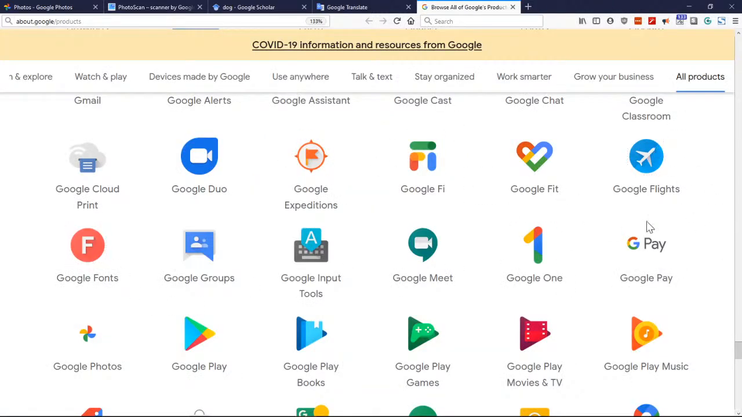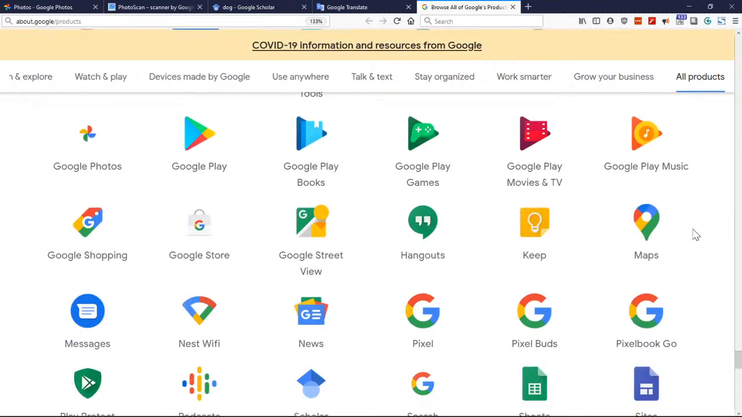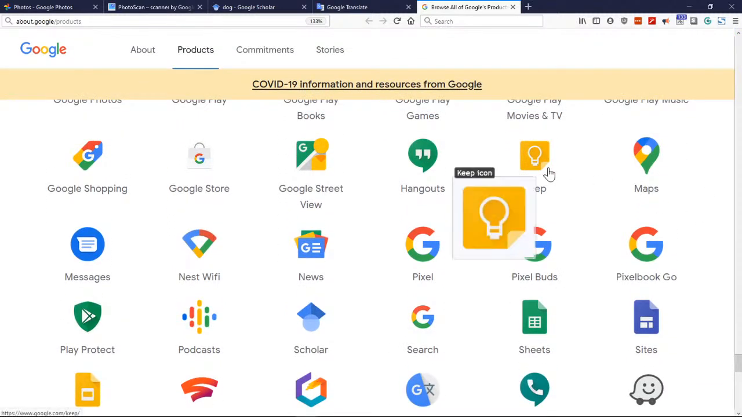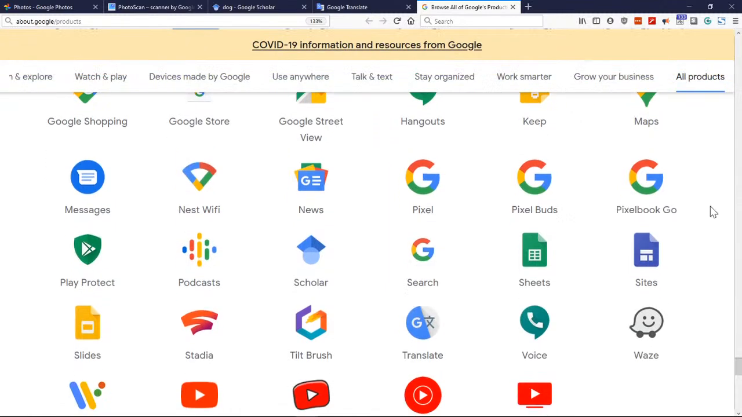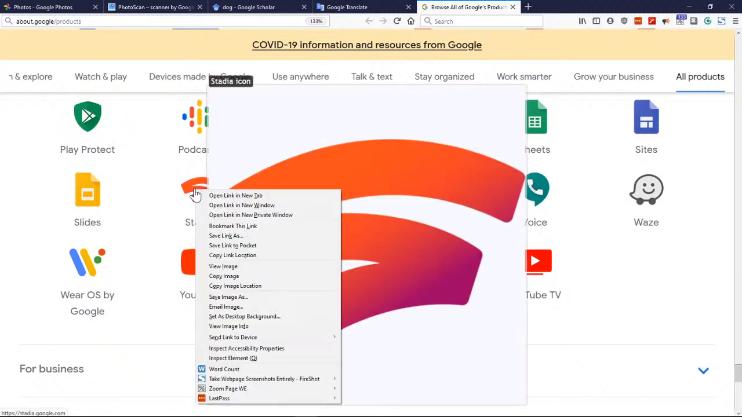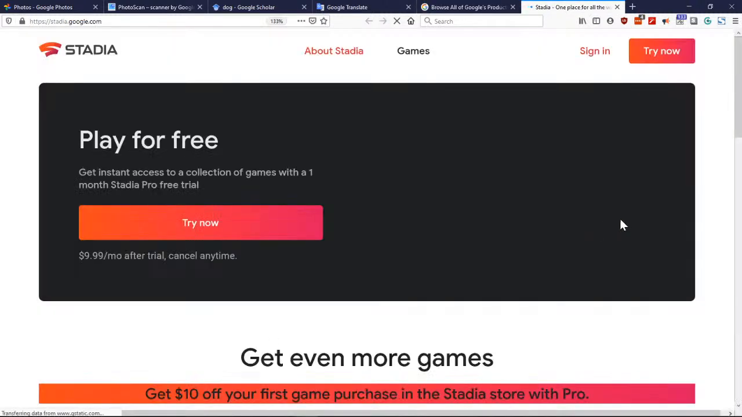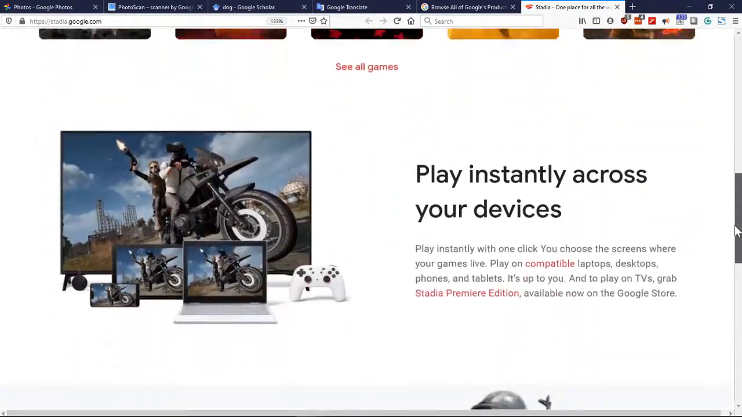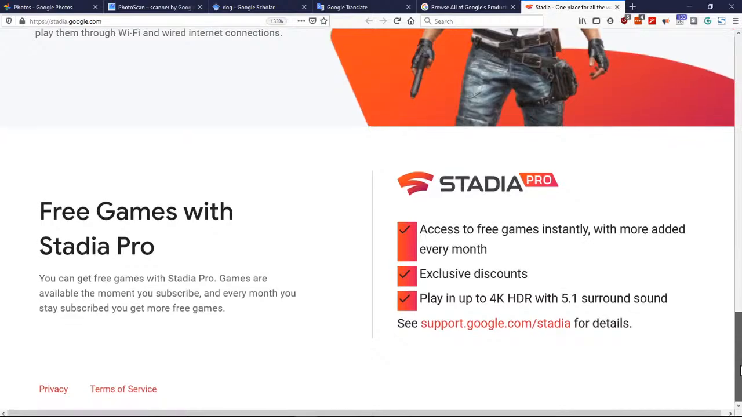Google Flights. I'm going to get into fonts. Here's our Google Photos again. Google Play talks about our Google Games. There's our Google Shopping we talked about. Street View, and there's our Keeps that we did a preview of. Sheets, Scholar, our search, slides. This is one of the newer things. Of course, they're doing a game system, coming up with the Chromecast. So that's one of the things that they're pushing now.